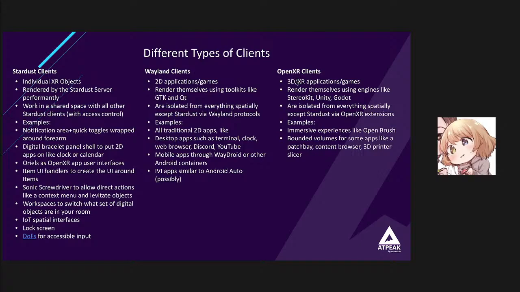OpenXR clients, however, are obviously for 3D and XR. Some people have tried to make XR inside of Wayland. It is totally doable, but I would advise against it, specifically because OpenXR is a widely accepted standard, and also it works very well and is optimized for XR compared to Wayland, which is not really optimized for that. Once again, OpenXR clients can be interacted with through a user interface that is made by a Stardust client. In this case, those user interfaces are called Orioles.